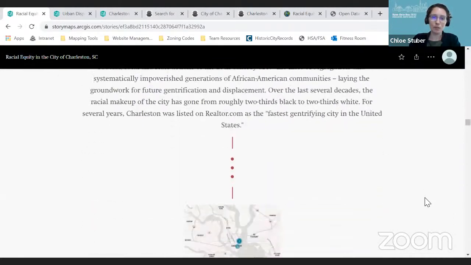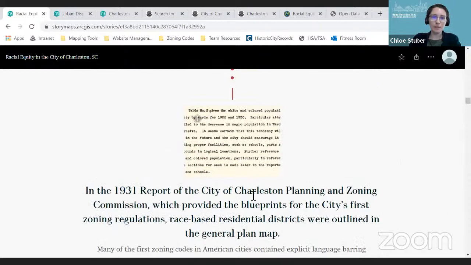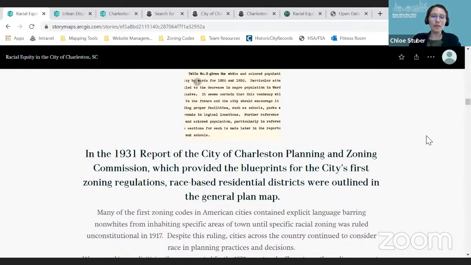I'm going to scroll to something here that I want to, where did it go? Oh, here. One thing that we're excited to do next, that you'll be able to access from here, as well as from our open data portal, is this: last year we learned that in our records management, we have the original maps that were made for the 1931 report of the City of Charleston Planning and Zoning Commission, which was essentially the first comprehensive plan that the city hired consultants Morris and Knowles to do, and that created the blueprints for our first zoning ordinance.